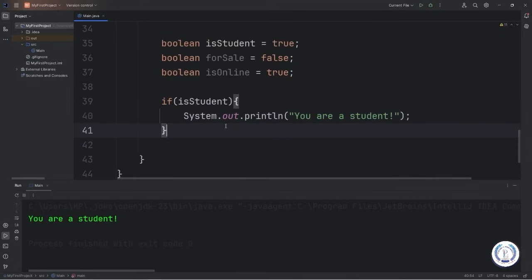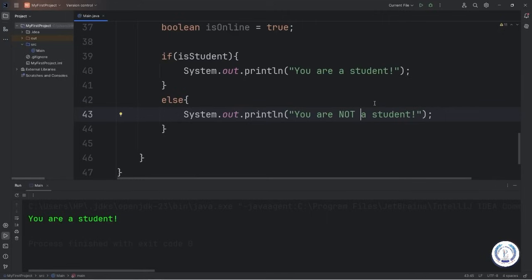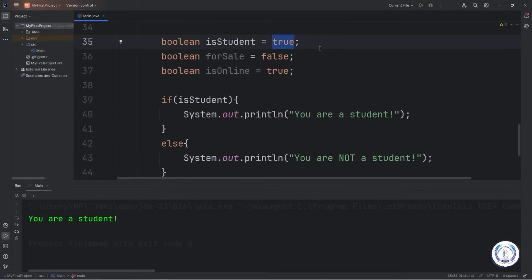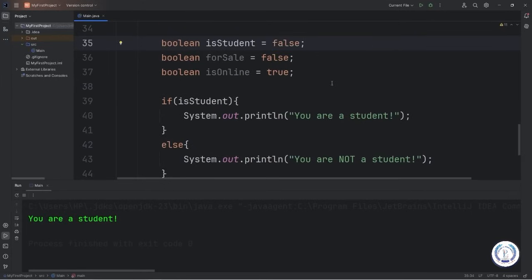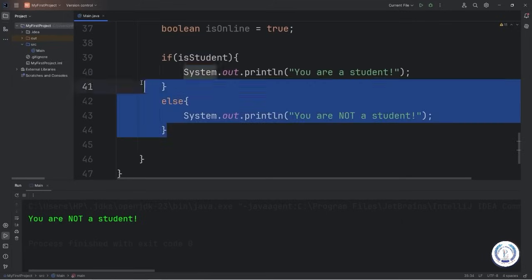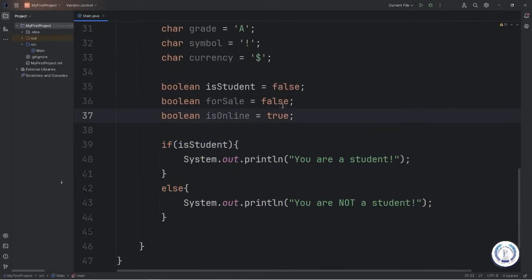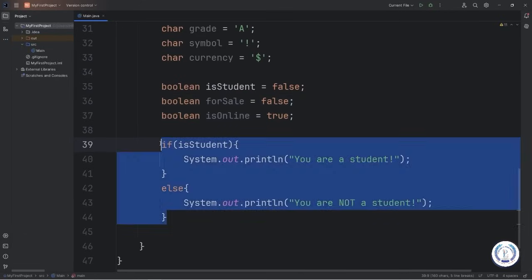You are a student. Or we could add else, an else clause. Else, let's print, you are not a student. So currently, we're still a student, but if this Boolean variable contained a value of false, we would perform the else statement. You are not a student. So we'll cover if statements in a future topic. You don't necessarily need to know how these work right now, but that's one of the uses of Booleans. They can only contain true or false.